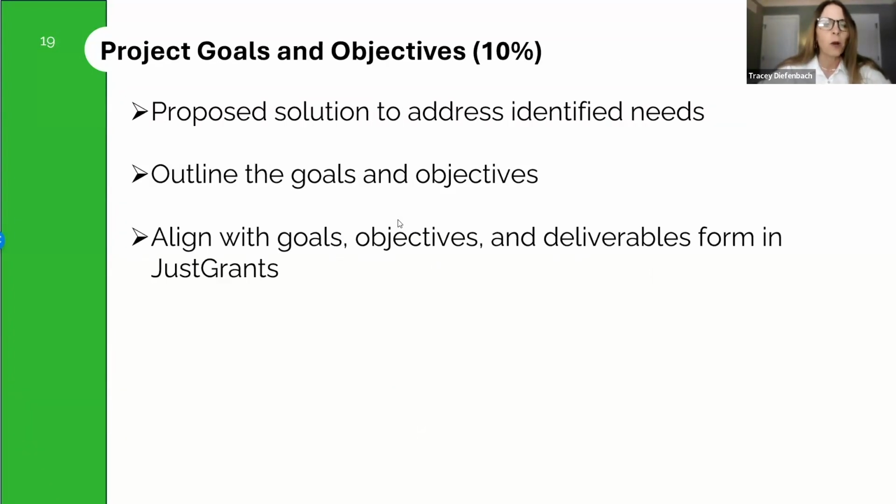The next section is project goals and objectives. In this section, you'll identify the proposed solution and how it will address the identified need and the purpose of the funding opportunity. The section is worth up to 10%, and remember, it must align with the required goals, objectives, and deliverables form that must be completed in Just Grants.